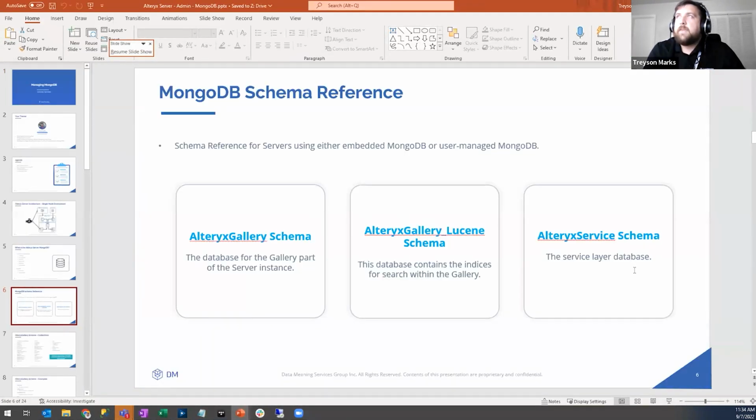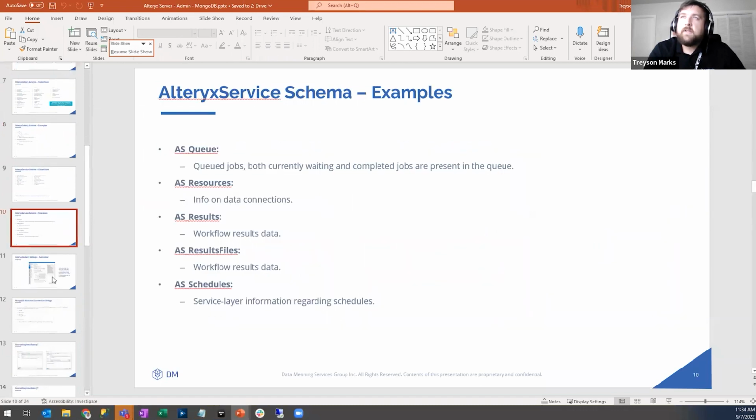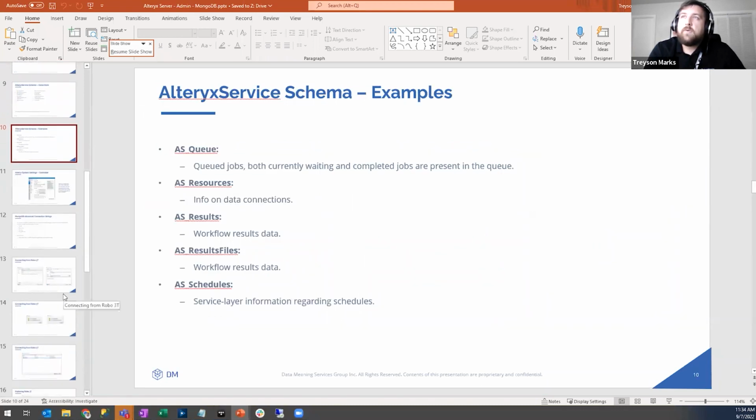Within the Alteryx Mongo, there are 3 different schemas. There's the Gallery schema, the Gallery Lucene schema, and the Alteryx Service schema, which is what we're going to be looking at here. Within the Alteryx Server schema, you can look up things like queue jobs, results of workflows, what jobs are scheduled for the future. So you can connect to this MongoDB.